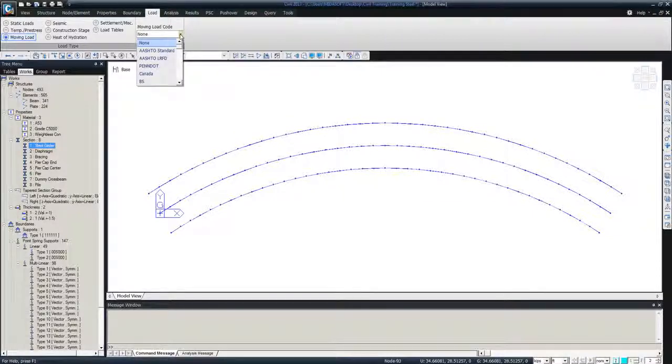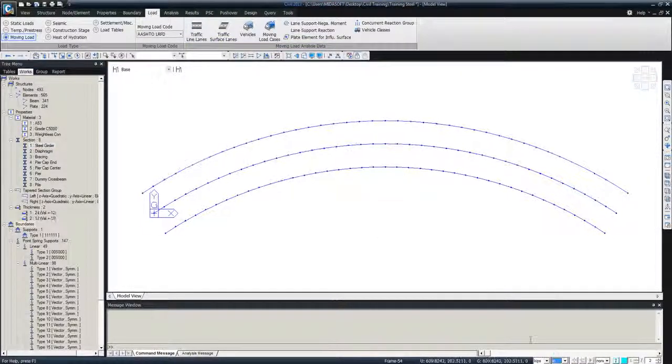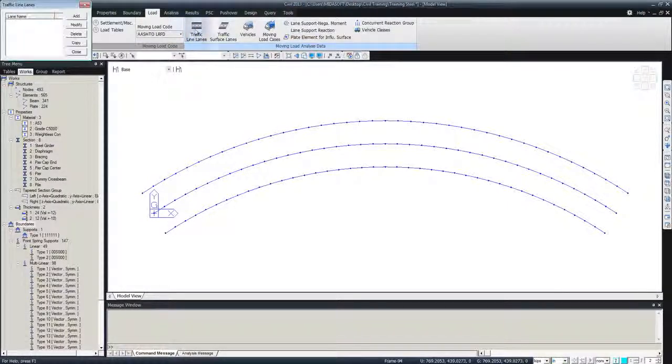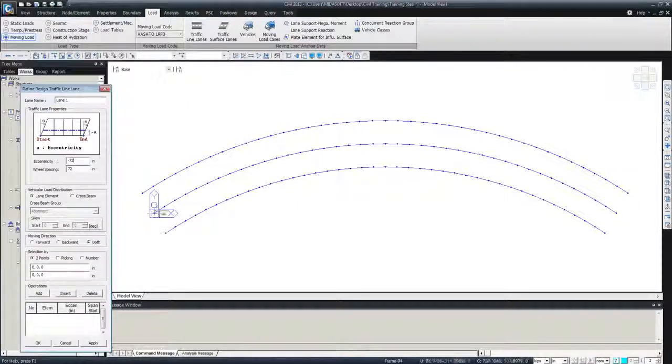The first step is to select the code. Then it's going to be selecting the units. Let me set it up to inches, and going to the traffic line lane. Add, I'll call it lane 1, and the eccentricity will be -72 for this girder.